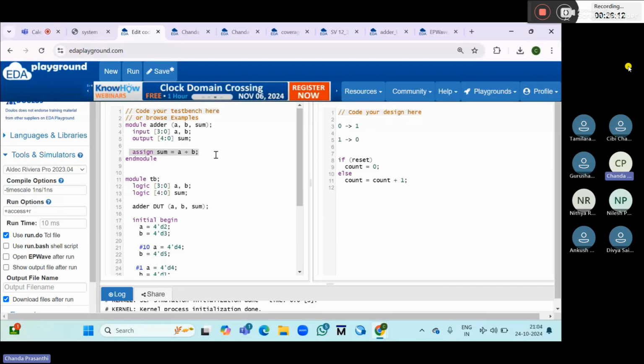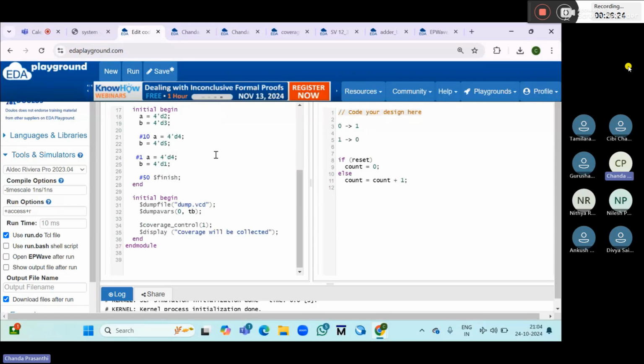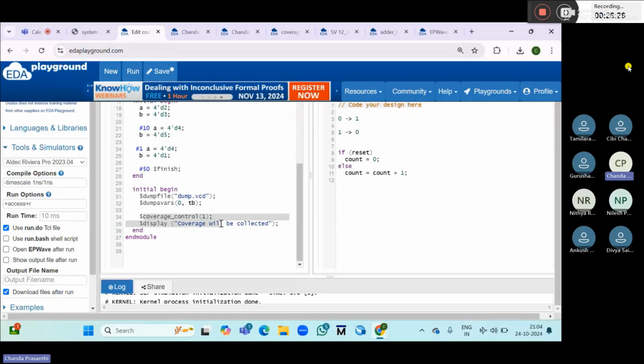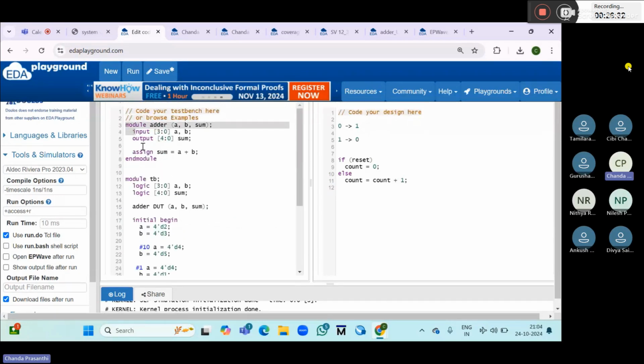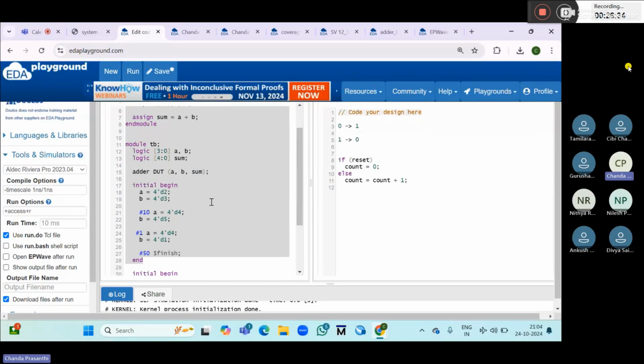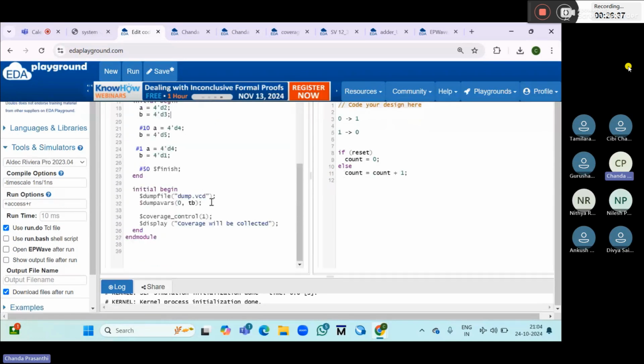So every design we write the test bench. In the test bench we enable the coverage. It is the same process for every code in code coverage. But it is not getting the coverage report. I will check once in the next session. I will show you for a few designs for branch coverage, expression coverage, and path coverage. Every example I can show you.